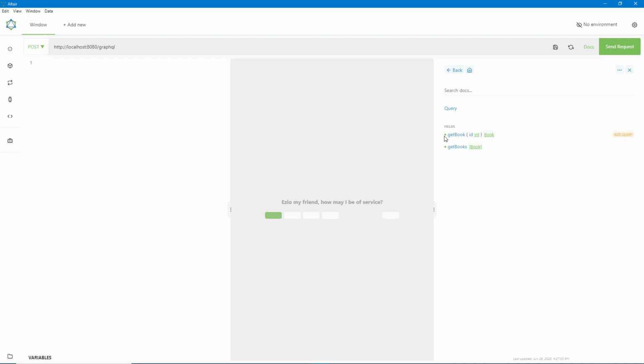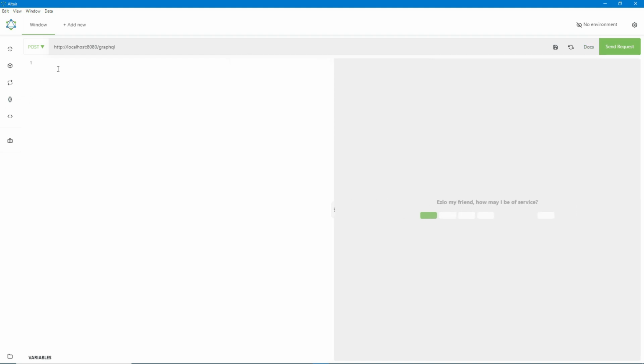So we have two queries: get book, that takes an argument ID of type int and returns a book, and getBooks that returns a list of books. And book itself is a type that has three fields: ID of type int, name of type string, and pages of type int. So let us try to execute our first query. In order to execute a query, we have to start with the curly braces first, and we have to write the name of the query. So I will first execute the getBooks query.